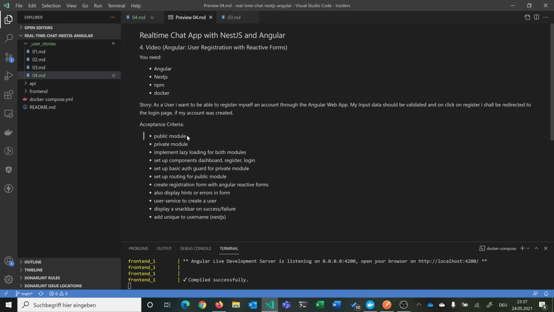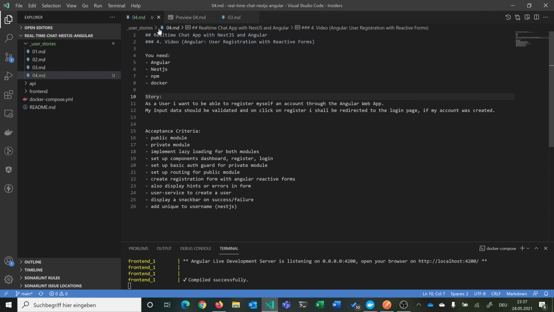We want to have a public module and a private module, so that it is protected and only accessible if you are logged in. Then we want to implement lazy loading for both modules, so that they are not loaded initially on startup. We want to set up components: dashboard for our private module, register and login for our public module.